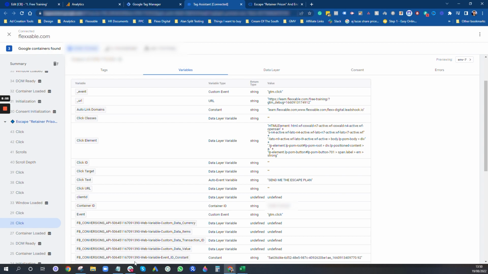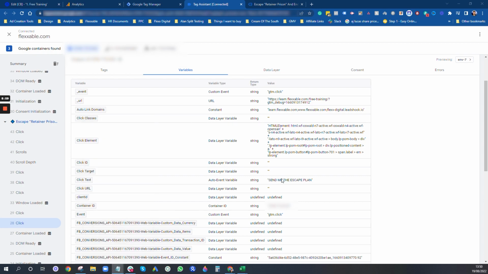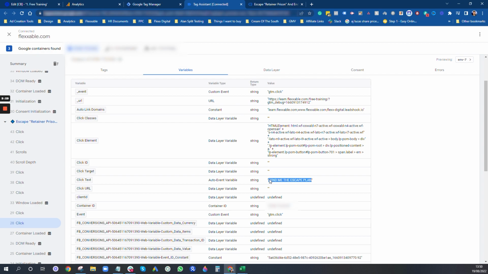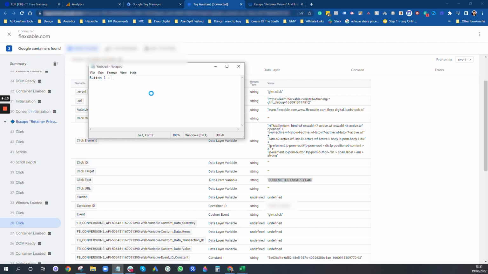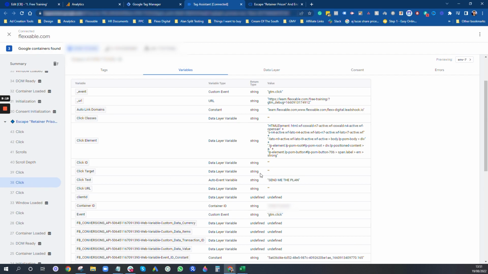So I'm going to, let's get a new notepad up. So what you want to do is make a note of these. So button 1, I'm going to want to trigger on click text, send me the plan. Perfect. So that was a close, I believe. Yep, X, that was a close. And this is the next button, click, send me the plan. So you want to copy this word for word.